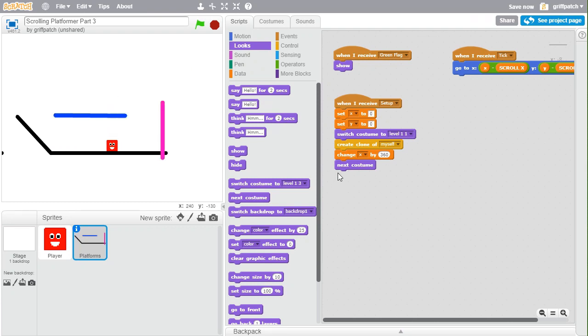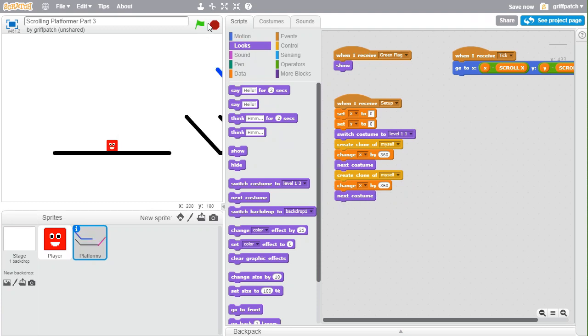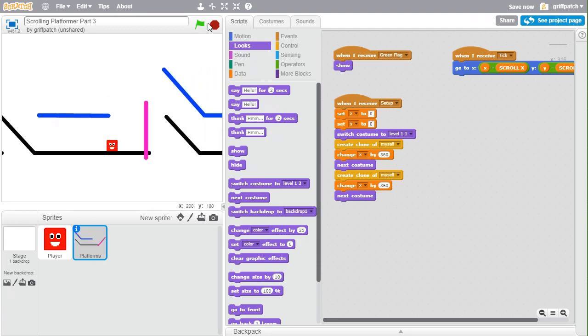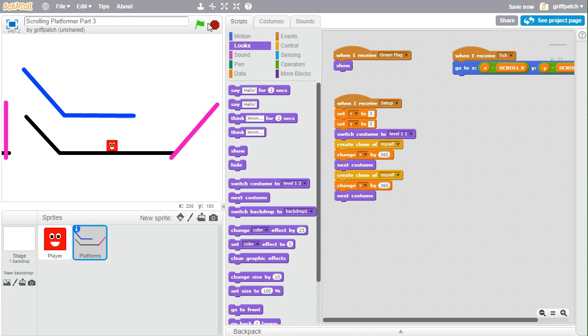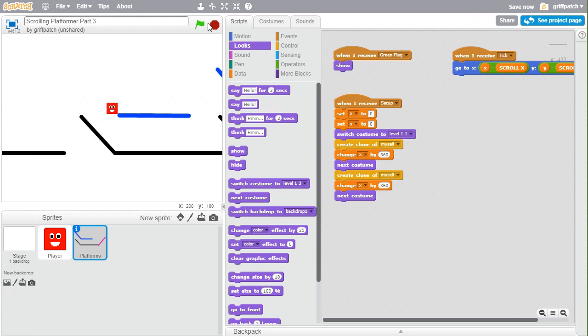And what if we want another one? Well, it's easy now. So we just create a duplicate of this clone, change X, and the next costume, and run it again. Now we have the next bit of level. So there you are, three pieces of level, one after the other.